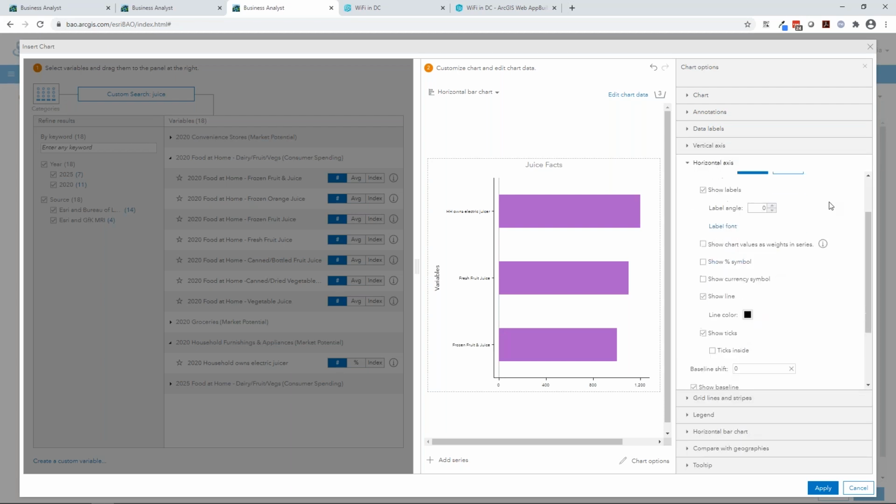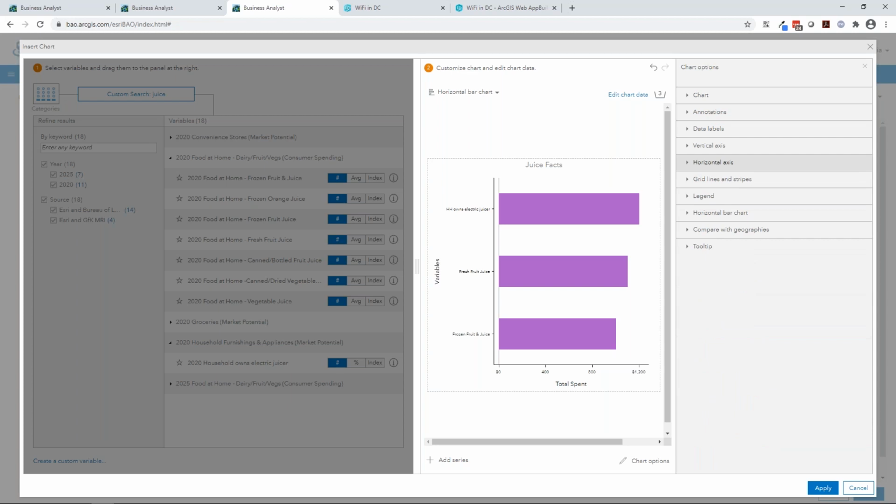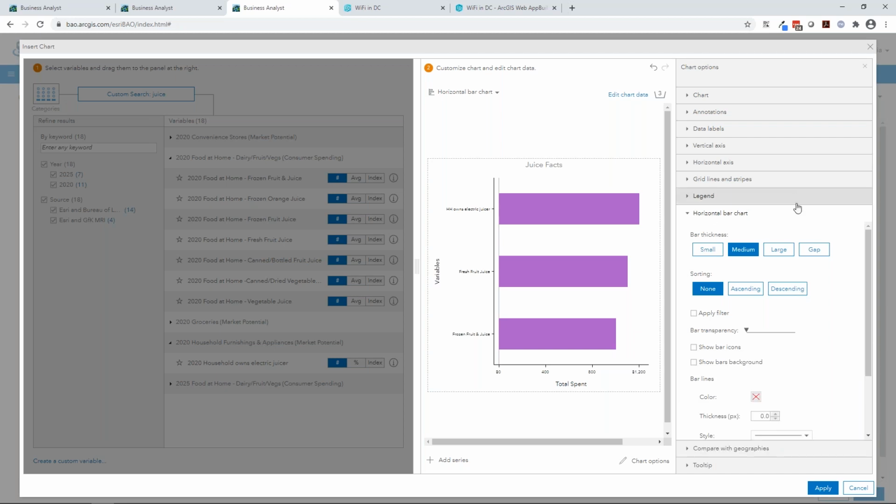And under my horizontal axis, because this is dollar amount, I'm interested in understanding how much people are spending. I'm going to click on the show currency symbol to provide a bit more context to my chart here. And I'm going to give this a title as well. I'm going to call it total spent. And then under my horizontal bar chart, I'm going to choose to show bar icons. And so this gives me a bit more options to customize my chart, make it a little bit more visually appealing and fun to look at.